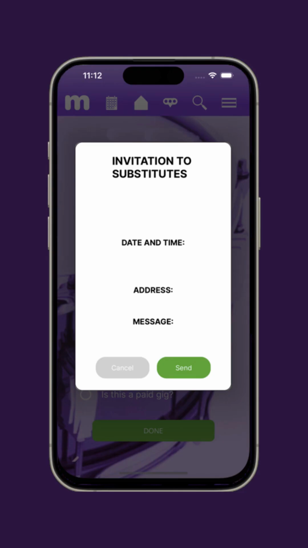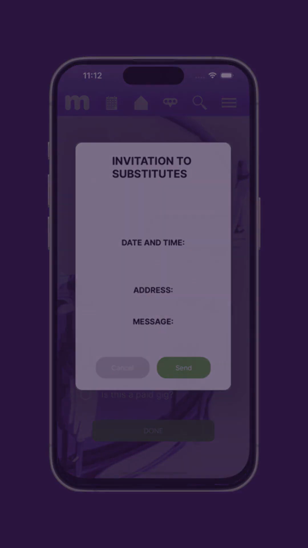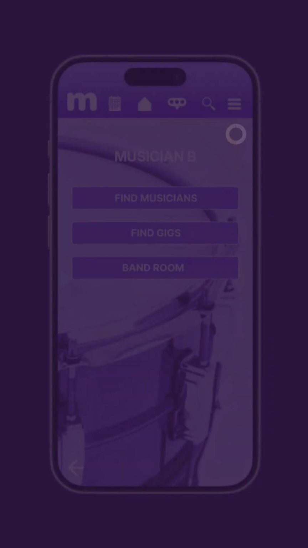After pressing Done, you will get another chance to verify that everything is correct before sending the request to all users. If everything looks good, press Send. The request will then go out to all users who have registered for that instrument.